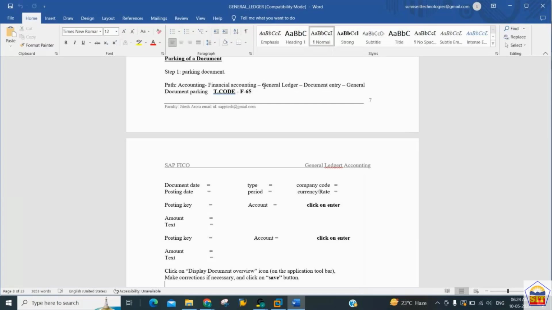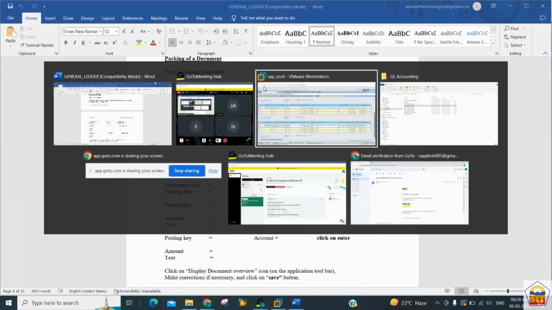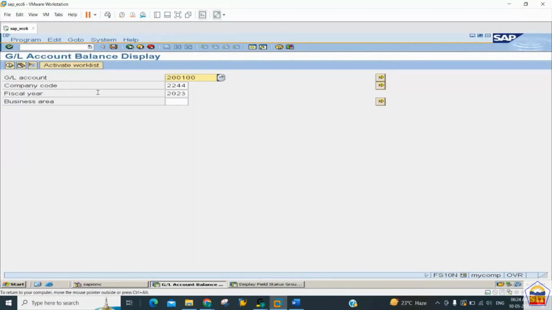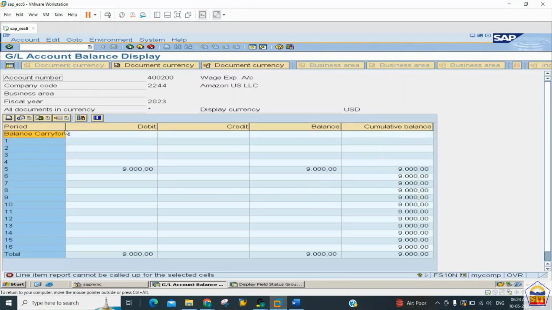So let's see the example of a parking document in the system. Before that, I want to show you the GL account balance in which we will be creating this parking document. So let's have here the GL account balance as 400200 in the company code 2244. Year is 2023. Click on the execute button. Here you can just see the balance, it is showing you 9,000.